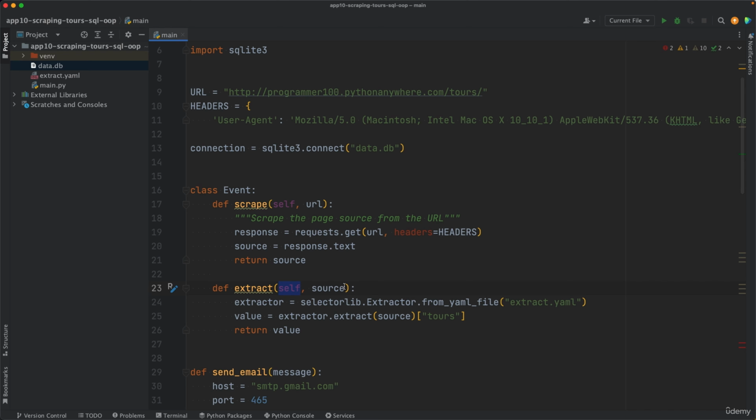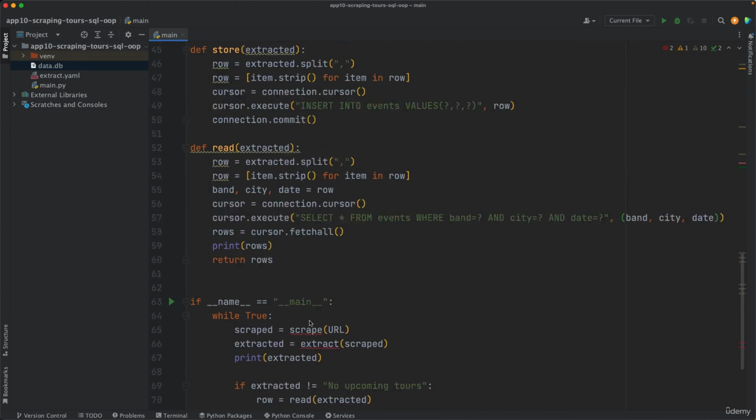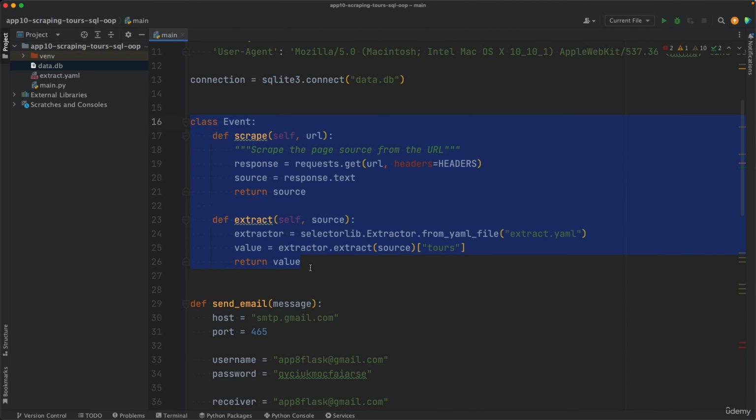Now you would ask, well, why would we use a class? Why not just leave those functions as they were? Well, as you can see, this gives us a better way to organize the code because we have so many functions here. So it makes sense that you categorize them into classes. So these two functions, basically, they belong to the event class because they scrape the page that contains the event and then they extract the event. So it's a good idea to place them inside a class called event.